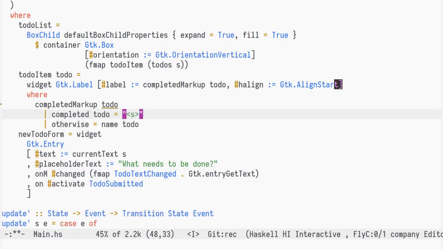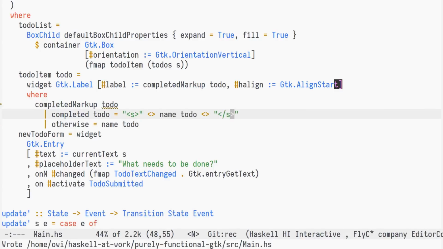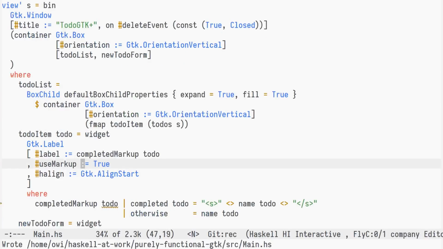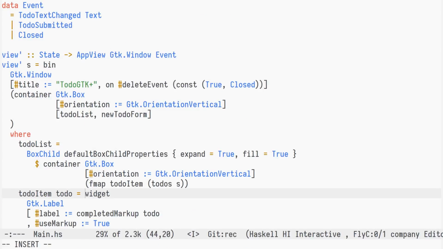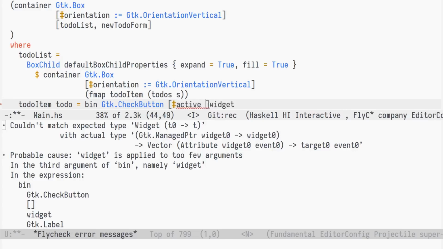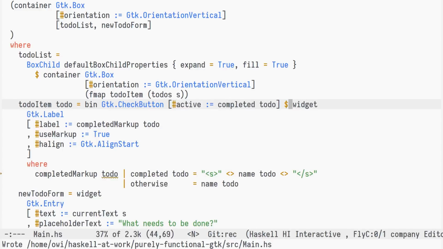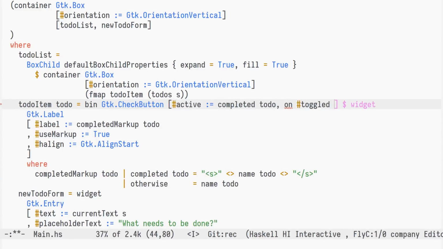To make it strike-through, we wrap the text value in S tags. For this to work, we need to enable markup for the label by setting useMarkup to True. And in order for the user to be able to toggle the completed status, we wrap the label in a GTK CheckButton bin. The active property will be set to the current completed status of the Todo value. When the check button is toggled, we want to emit a new event called TodoToggled.